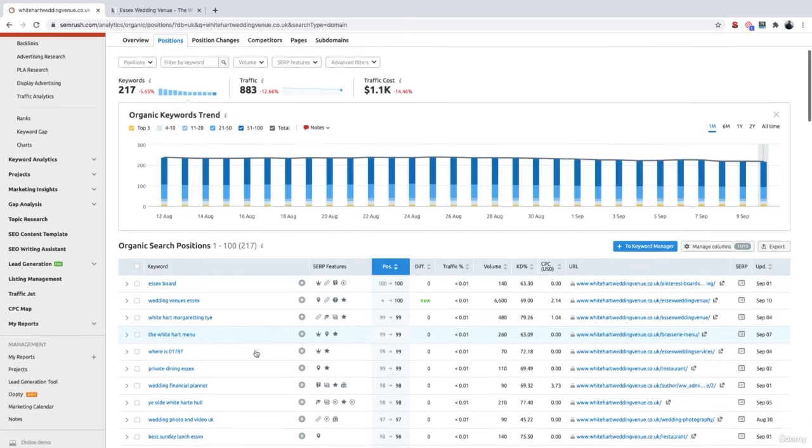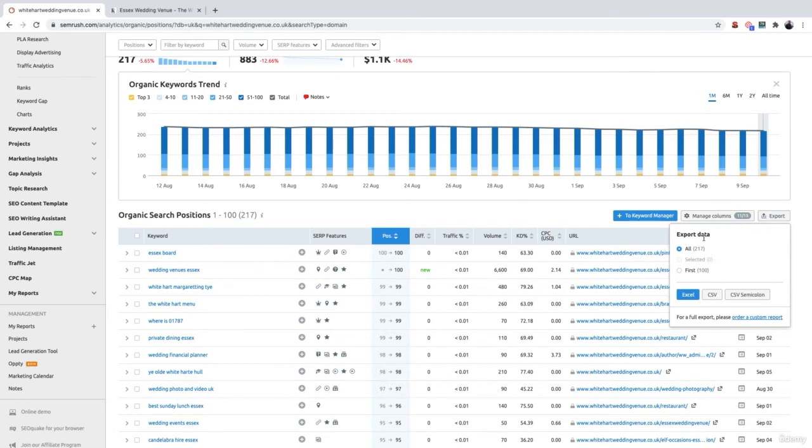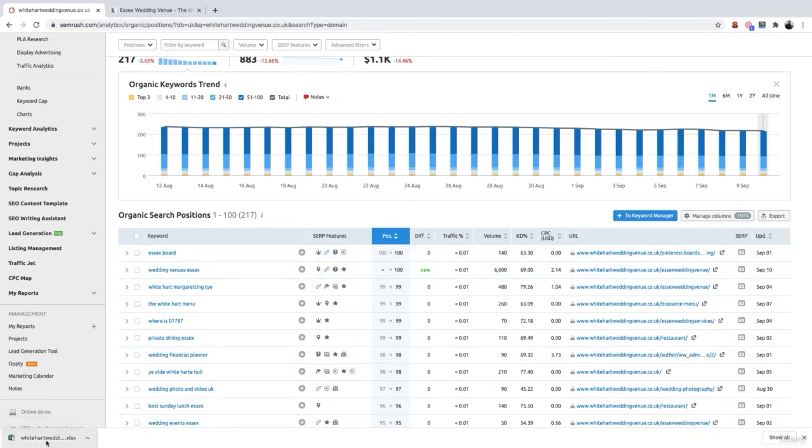However, spotting keyword cannibalization within SEMrush is a little bit difficult. So what we need to do is actually export all this data and review it in Excel. So let's go ahead and click export and then make sure we have all selected. And I'm going to go for Excel as a file format. So let's go ahead and open the file we've just downloaded.